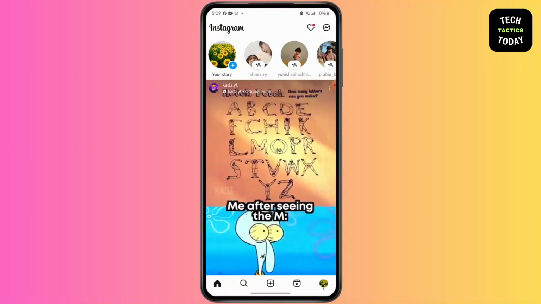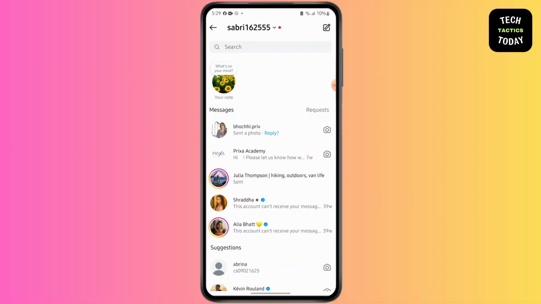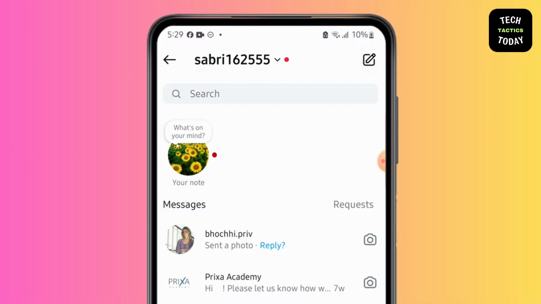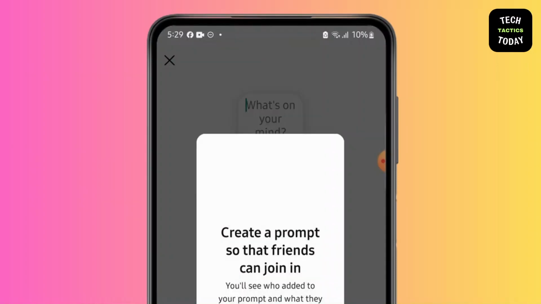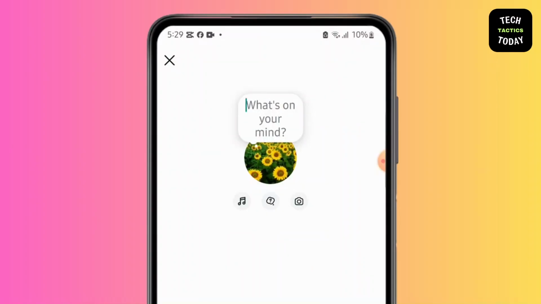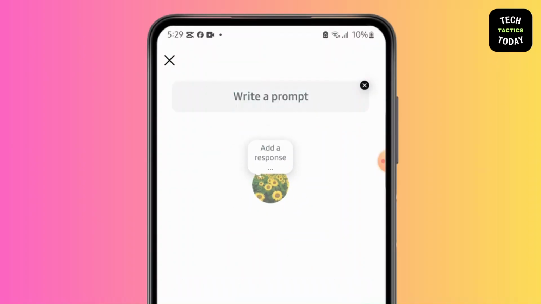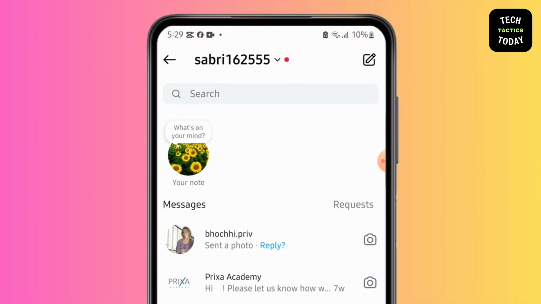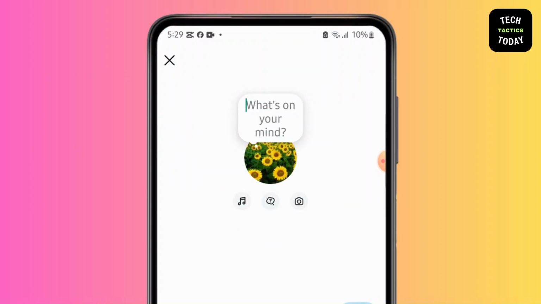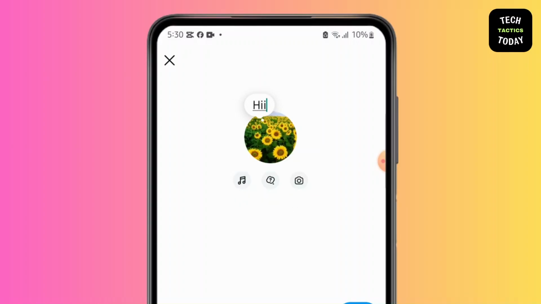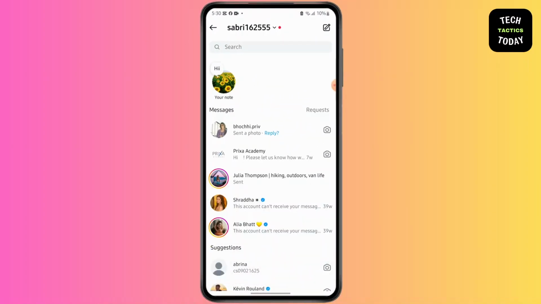So in order to add a note, simply go to the chat section and here you will find on your top corner that is your note. Simply select this blank "What's on your mind." You can either ask a question, write a prompt, or you can also click a short video or a photo and post it there, or you can also add music, or simply you can just add some text and then share it like this. So that's how you do it.